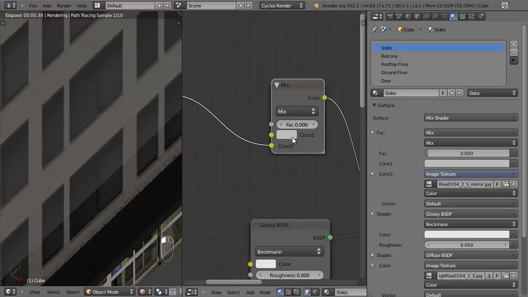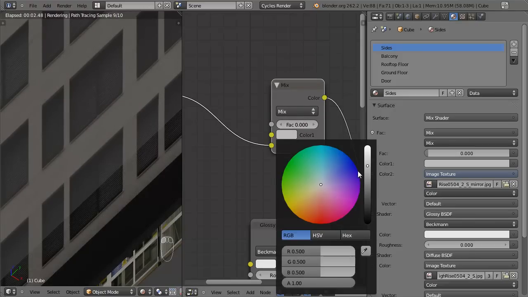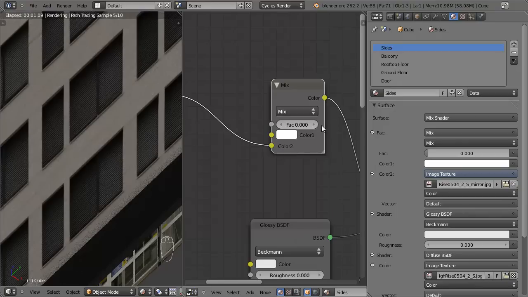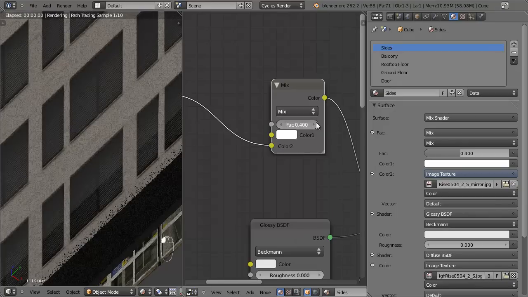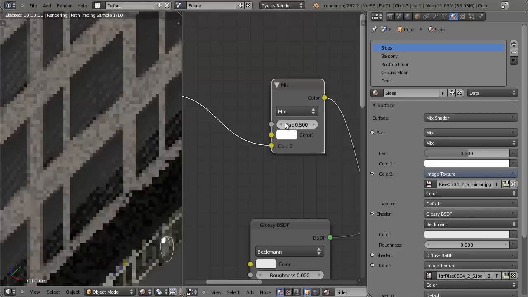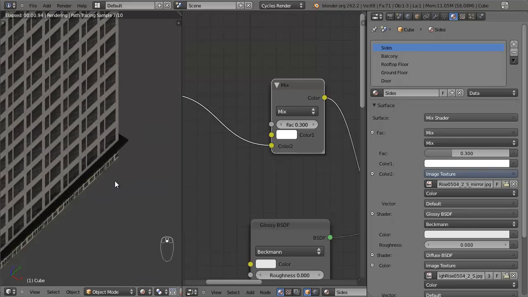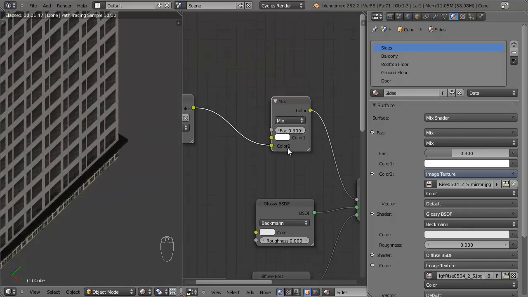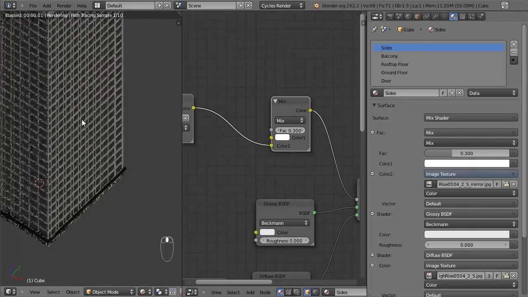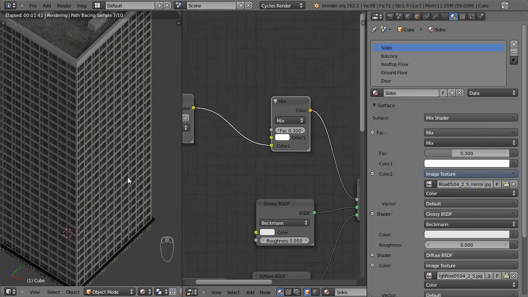Now we have to make sure that this input right here is set to 100% white. So now you can see if we experiment with that value, if we turn that all the way up to 1, it's 100% reflective. And if you turn that down to 0.3, which is where we're actually going to leave it, I found that was a nice blend, so you now get a nice mix of the original texture as well as the windows looking reflective.